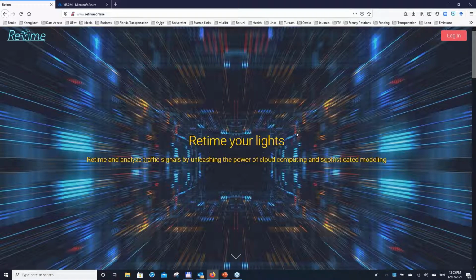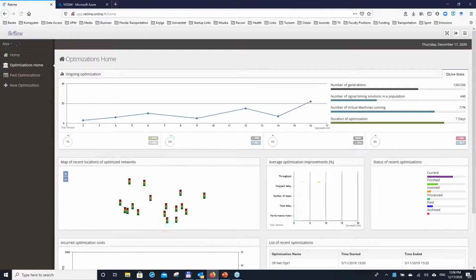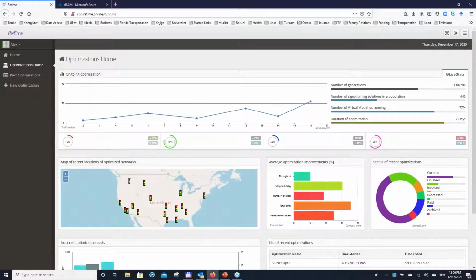So this is our website. You can visit it on www.retime.online. And if I click here on login and enter my credentials, it will take me to our home page, which is still a page in progress, because this is intended really to be fully available once you are a user that has, let's say, several optimization files that have been done in the past.